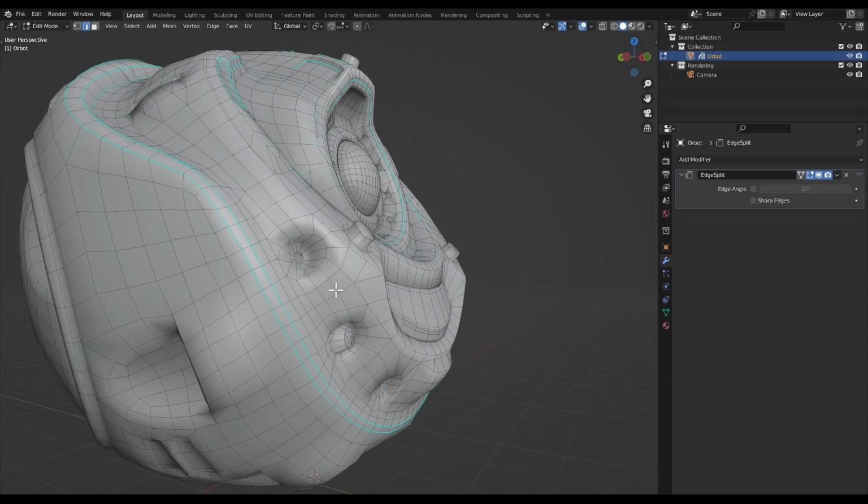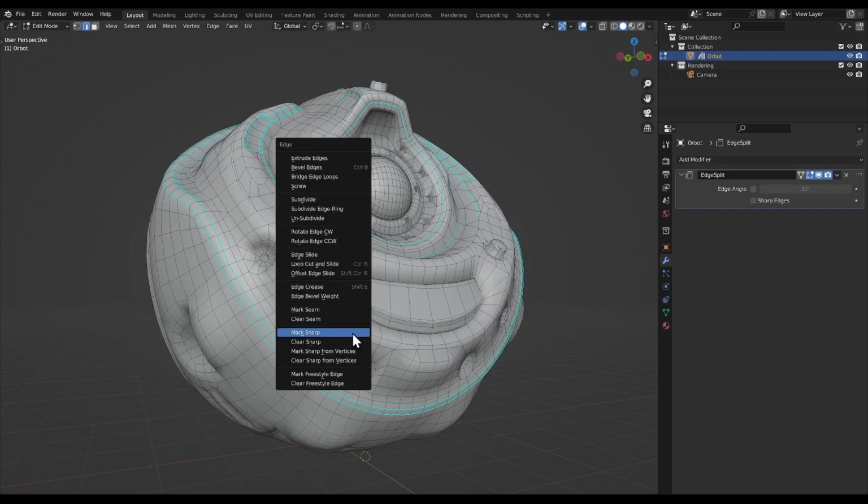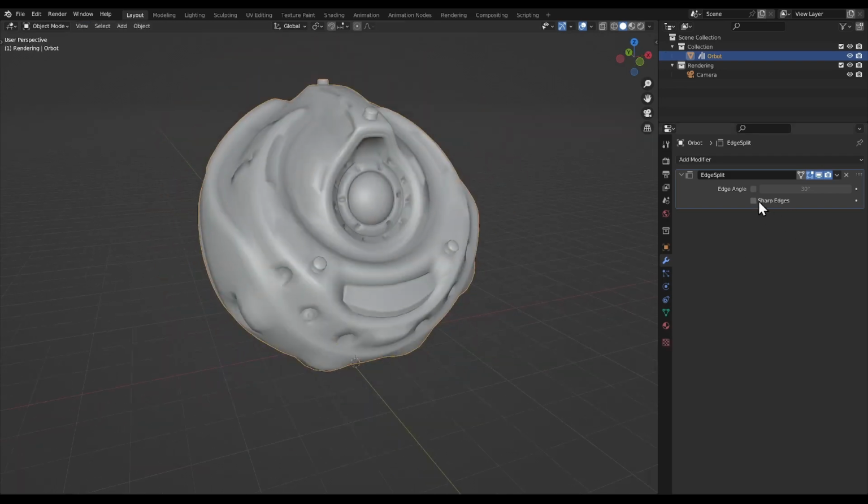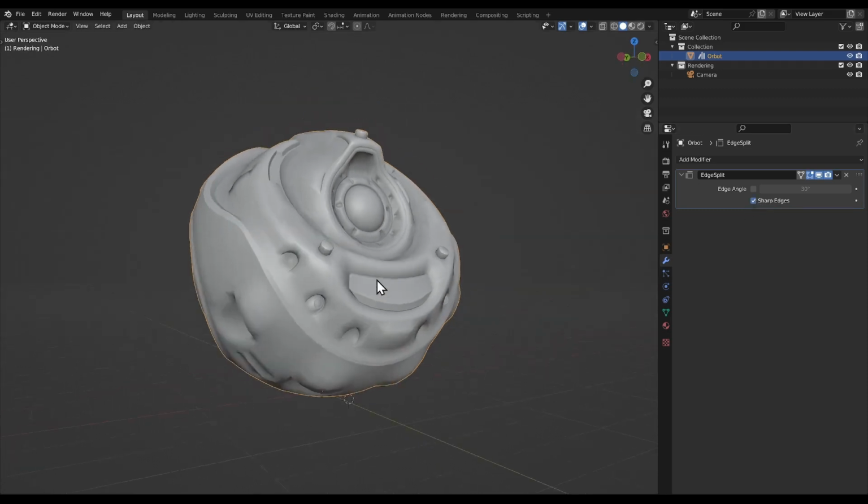Once we've selected a few, we'll bring up our Edge Specials menu by hitting Ctrl E. And from this menu, we can select Mark Sharp. Now let's re-enable the Sharp Edges setting in our Edge Split modifier to see the result.